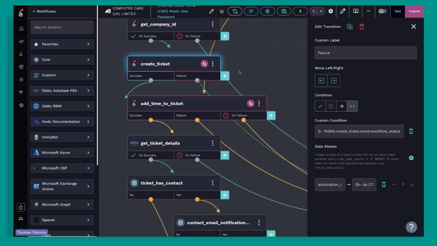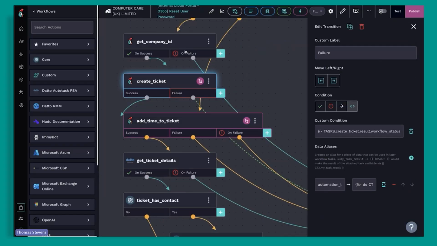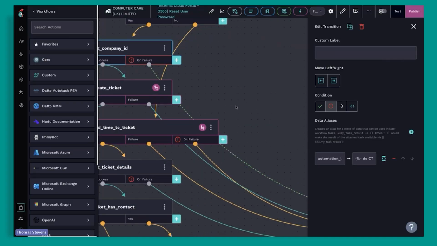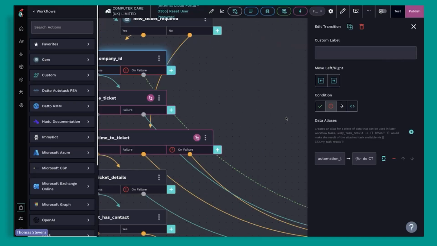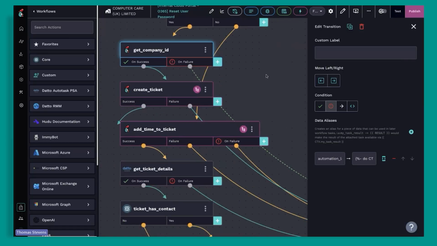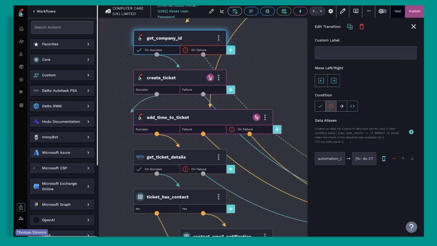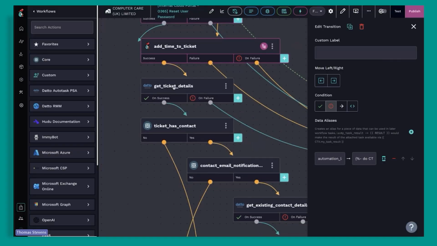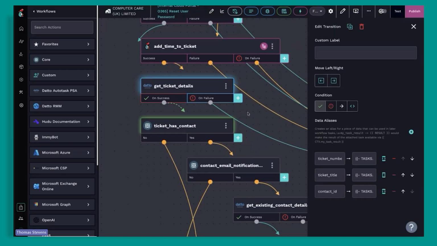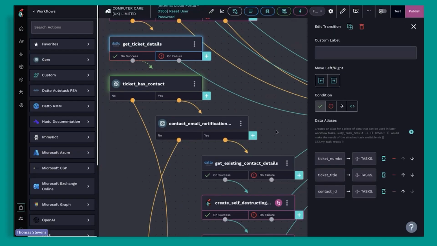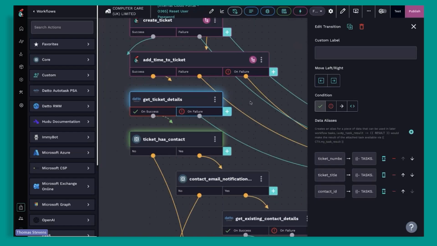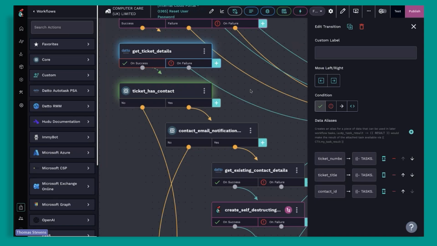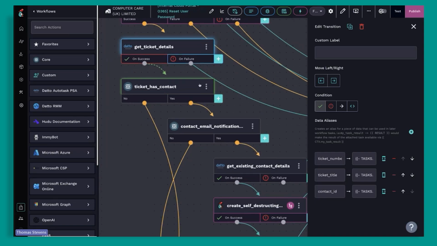If it fails here or the one above, it doesn't matter as much. We want to capture that failure, and then we're going to gracefully end. I'll go through that bit once we've gone through these actions. Get the company ID, create the ticket, add time to the ticket, and then we need to get the ticket details. This is for actually sending the notification email to the customer. It's not supplied here. So we want to get those ticket details, just the number, the title, and the ID of the contact we're going to send it to.